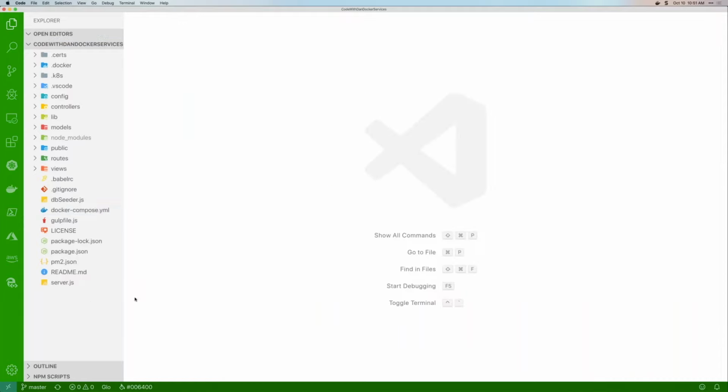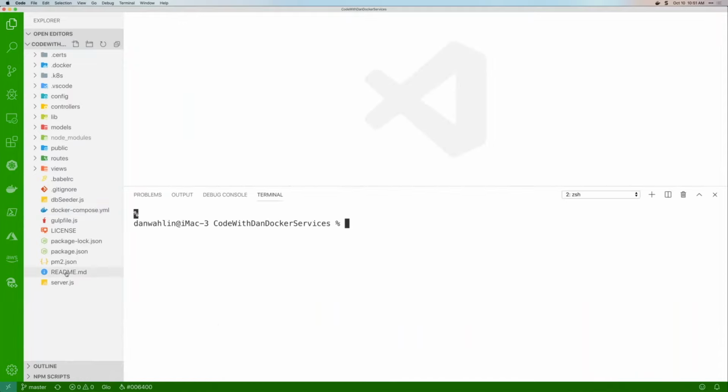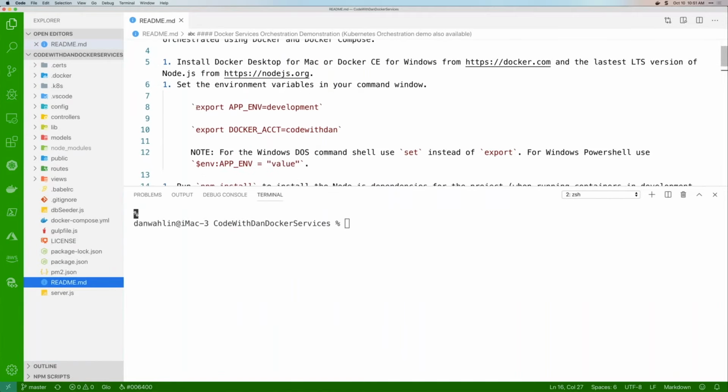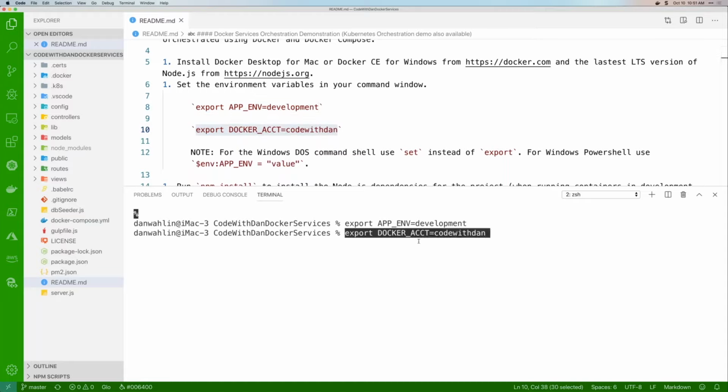So what's cool about YAML, though, is I can do this now. If I go into the terminal, and if you want to run this sample later, there's a couple things you run here. So I'm going to first set up my environment. I'm going to set up a Docker account. I'm going to use, in this case, I just made up a name, Code with Dan. And then if you're on Windows, I show you the equivalents for PowerShell on Windows.